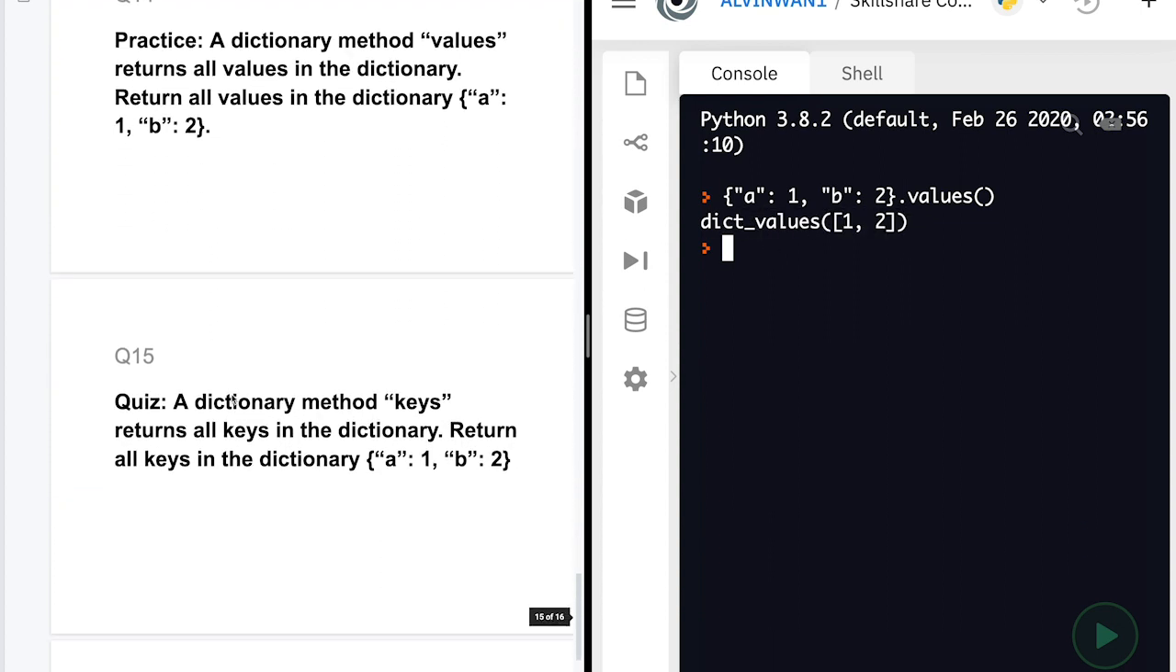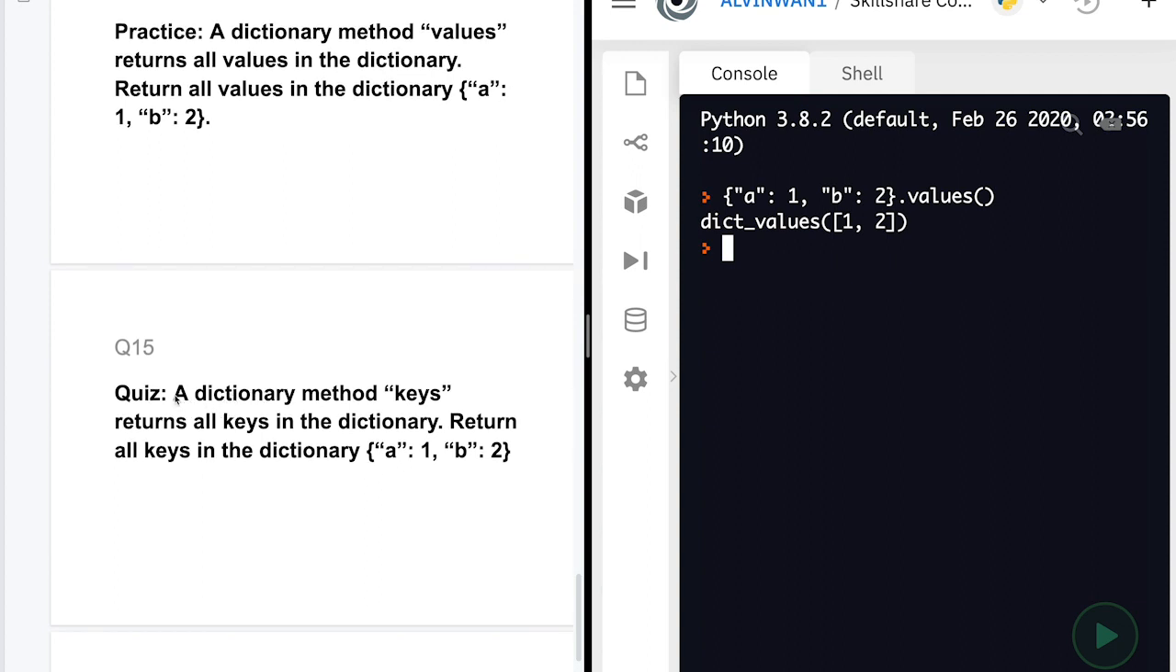Question number 15. Here's now a quiz. A dictionary method keys returns all keys in the dictionary. Return all keys in the following dictionary. Give it a try. And here's now the solution. We're going to have A1, B2 dot keys. Hit enter, and there we go.